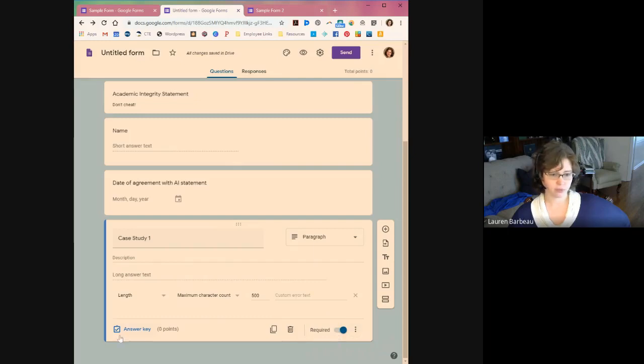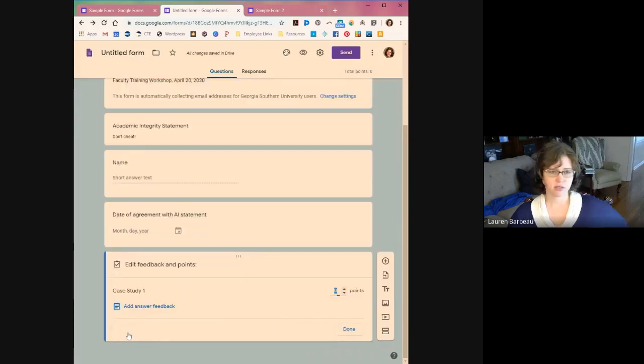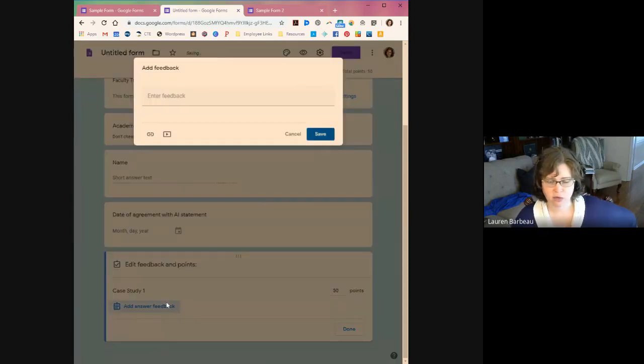Awesome. So the answer key is kind of a lifesaver if you are wanting to not manually grade everything. Since this is an open-ended response, all I can do is set points. All right, so maybe I want this to be 50 points out of 100. I can add answer feedback that's going to pop up for students once they hit submit. And I can do that through either a link or through a video that takes them somewhere.